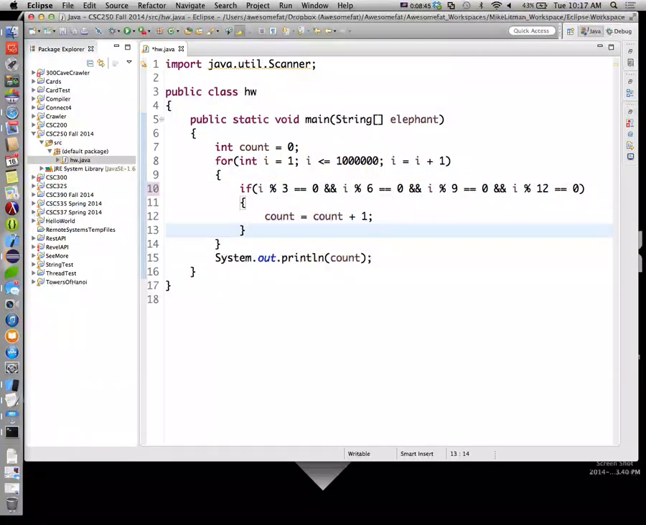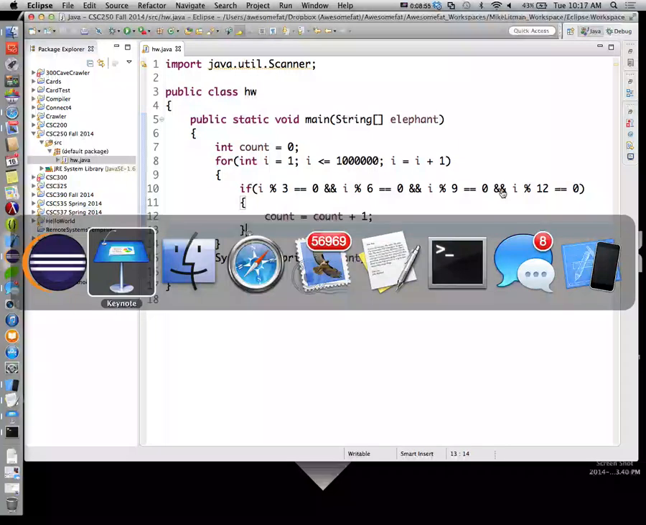Okay. Any questions about the homework assignment? All right. So now let's talk about the increment operator.